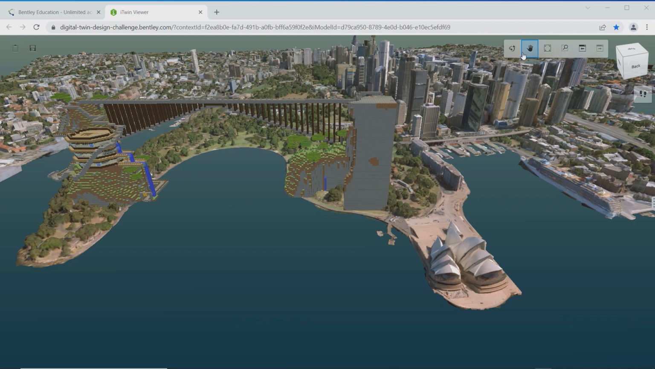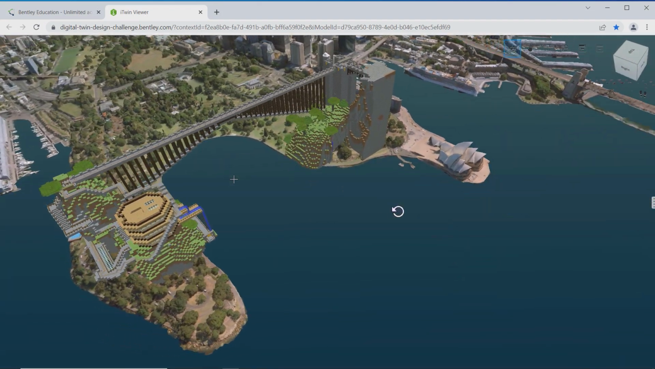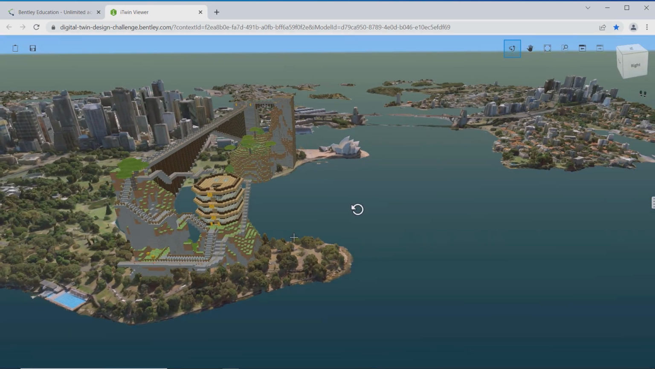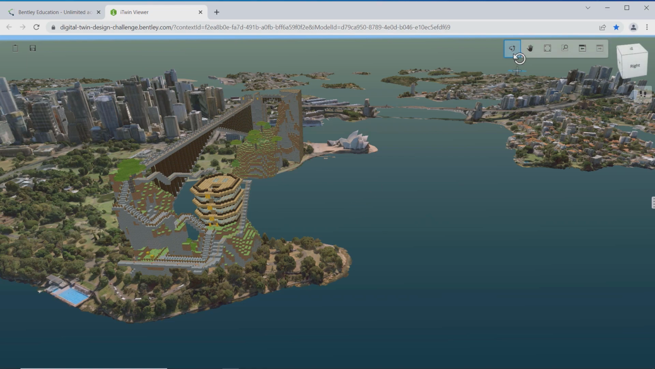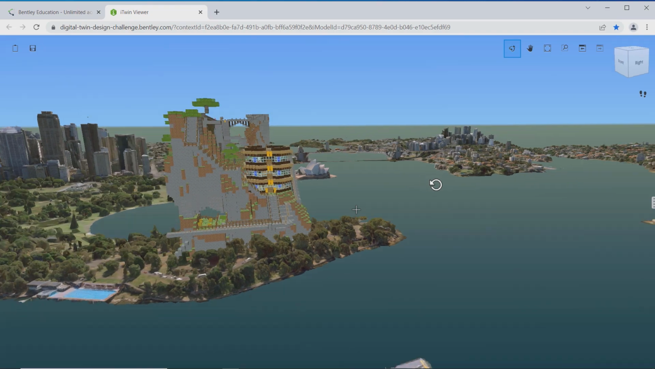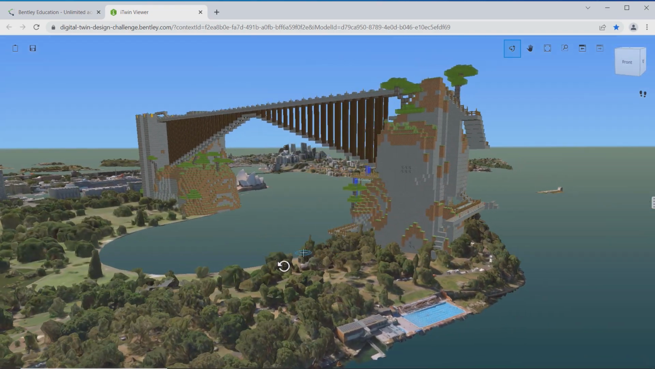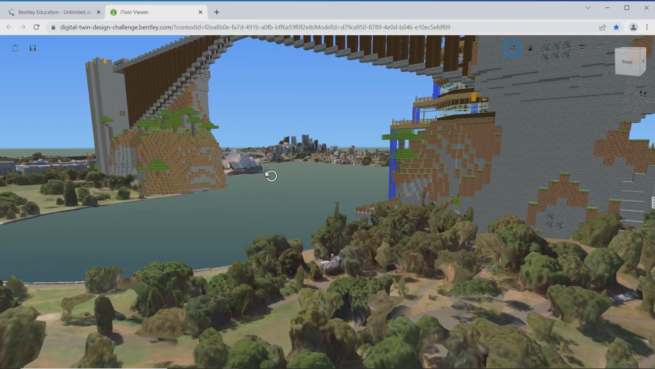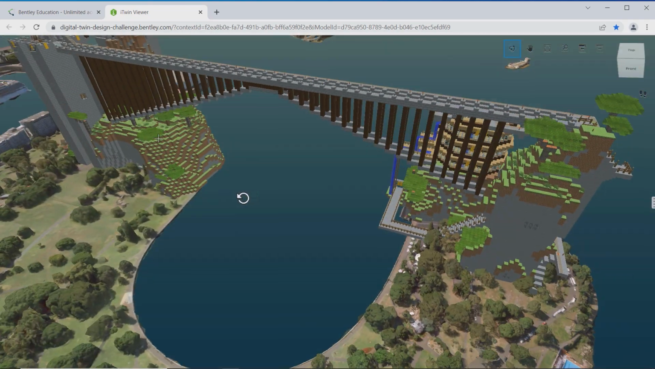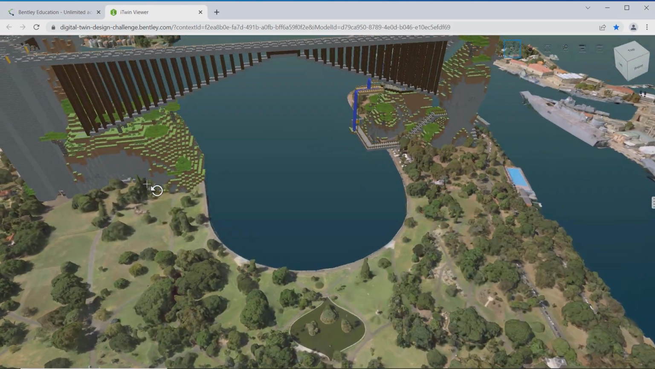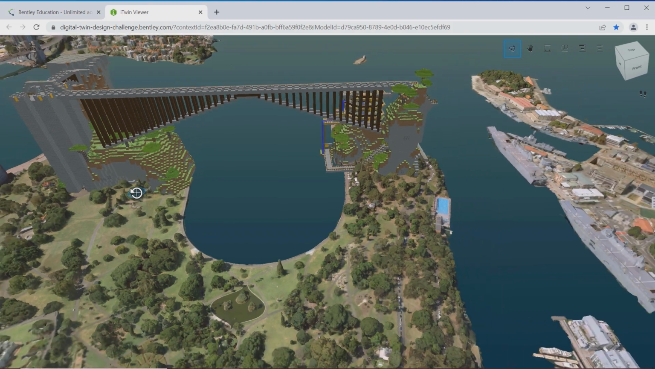And I'm going to show you that the reality model is a 3D model of the city, and it allows you to zoom around and look at the Minecraft model from different perspectives. You can get right up close to it. You can look through it and see the city around it and surrounding it. It's quite cool. You can place your Minecraft model wherever you would like.